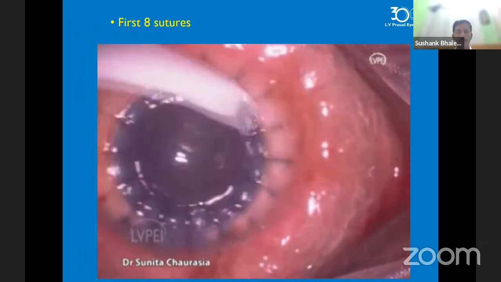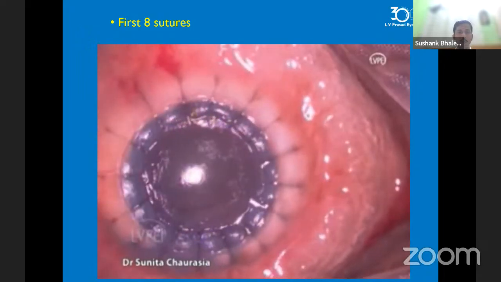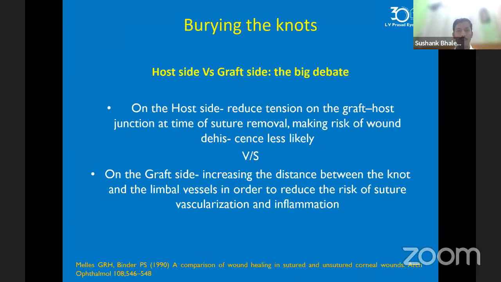So this is how the first 8 sutures should be passed, and after passing the first 8 sutures, the visco should be replaced with the hydro, and we need to check for all leaks. Also, we need to check for any override or underride. So this is how the first 8 sutures need to be passed.